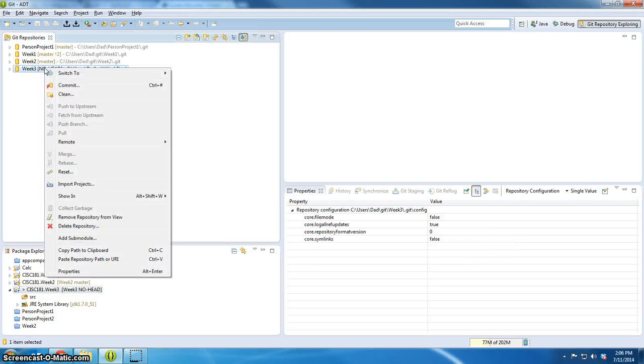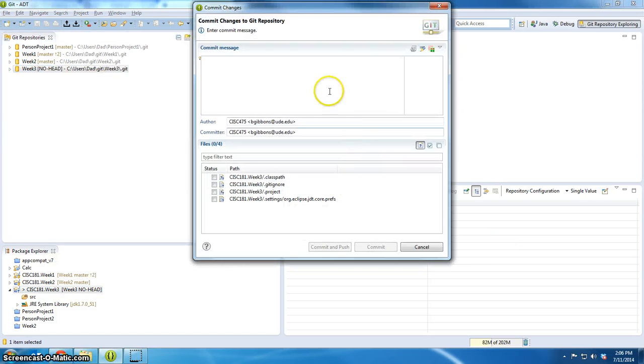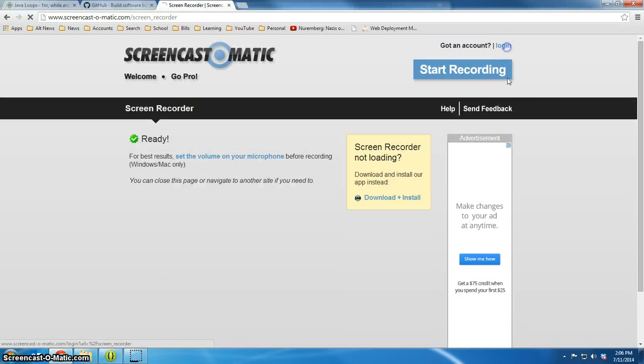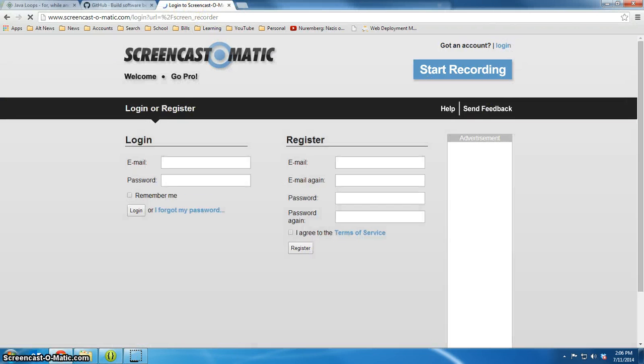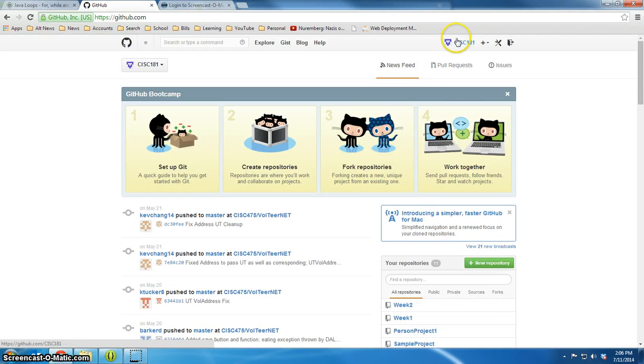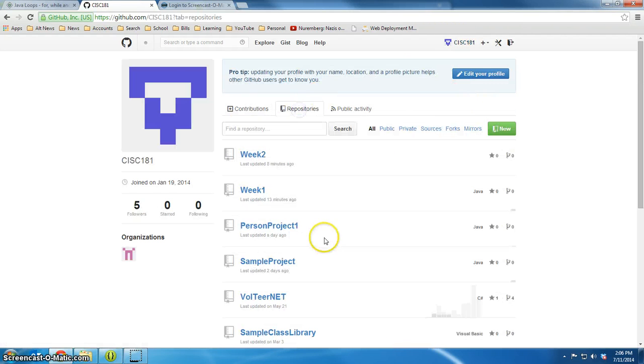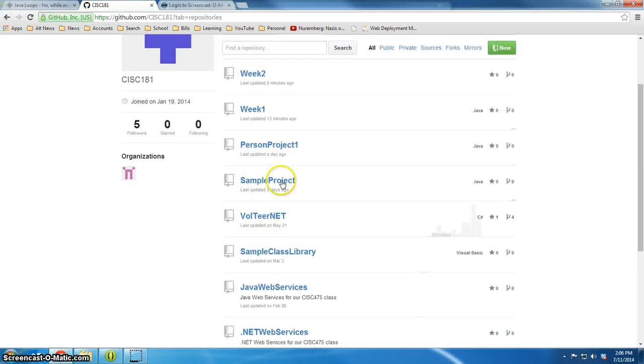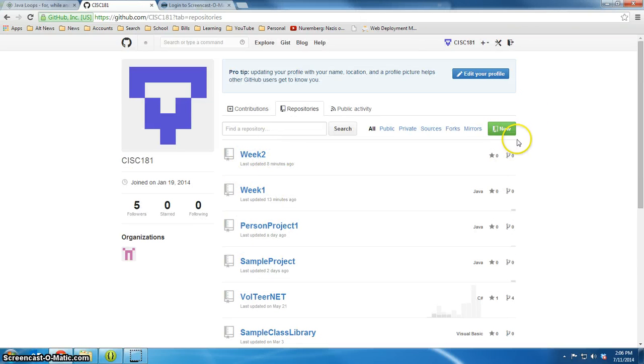I'm going to say commit. I'm going to say initial check-in. Now right now there is no Git repository for this yet. I have to create a Git repository. So before I do this and do commit and push, I'm going to go over to GitHub. Not Screencaster, GitHub. Excuse me, and log in. I'll go to my repositories, and I've got a bunch of different repositories, but I don't have one for week three yet. I'm going to create a new repository.